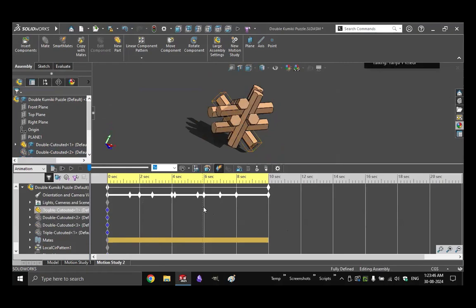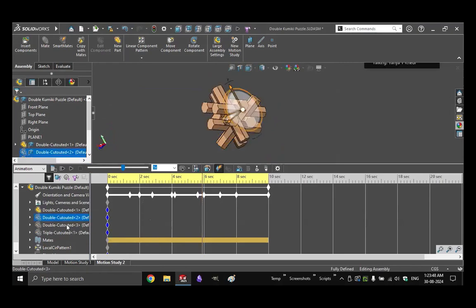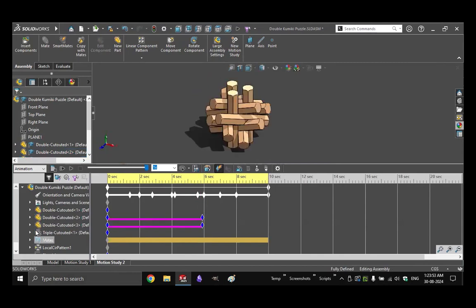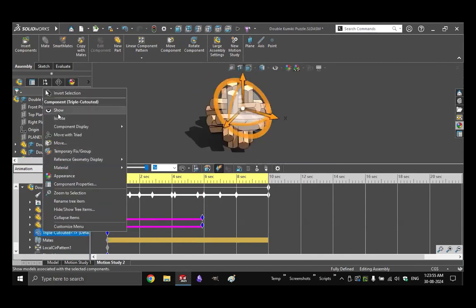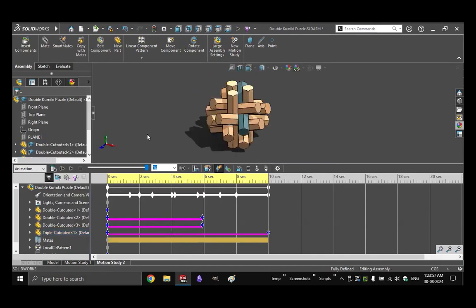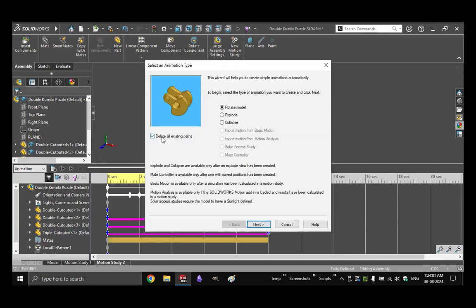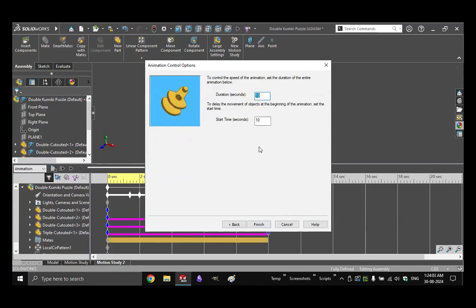Let's say at the 6-second mark, I want these to be shown once again. And at the very end, I want this one to be shown. So I'm just adding and doing some changes other than the rotation, okay? Now, when I go and do this, delete all existing paths, next, and let's say, for example, I want it to be 5 seconds long.